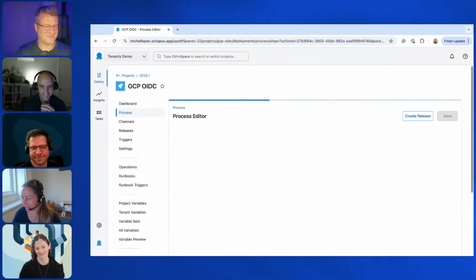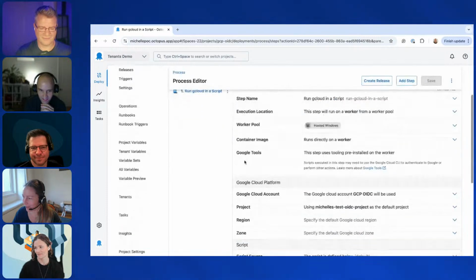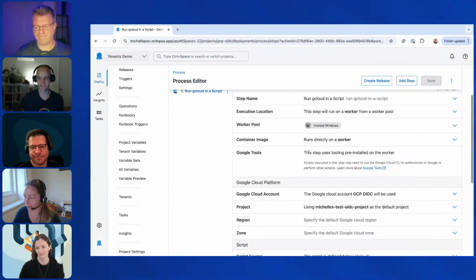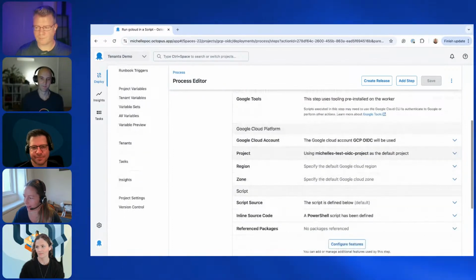But like I said, it's pretty easy to set up. It means that you're not rotating credentials. You've got that server-to-server connection. It makes everything a lot safer. And like I said, we've tested this on GCP and HashiCorp.